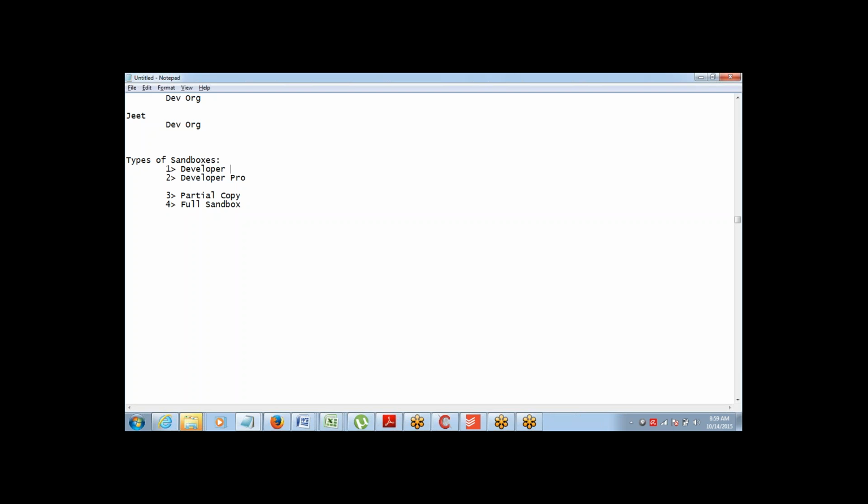So the difference is this has dummy data, and this also has dummy data with increased storage. Partial copy sandbox has partial actual data, and full sandbox has all actual data. So that's how it is.